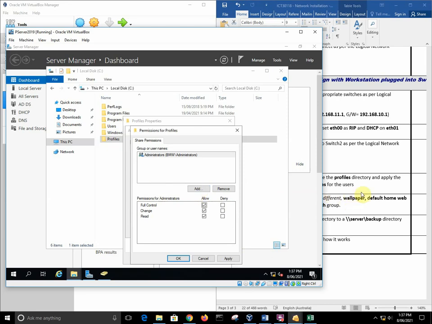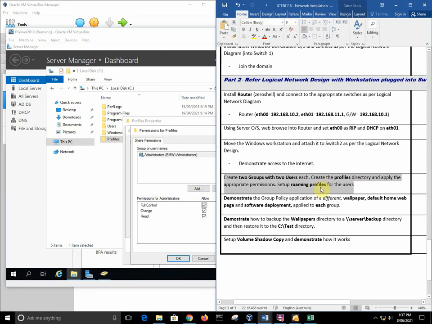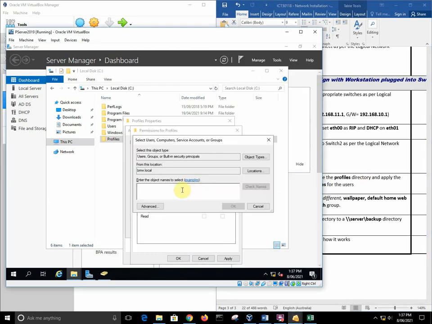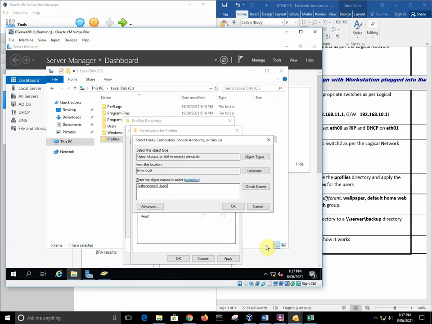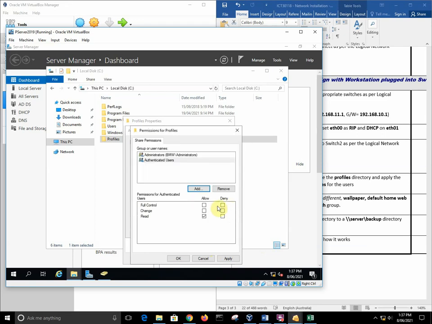But I'm talking about all the other users at the moment, so all users. So I want to add something for all users. So I'm going to go add, and I'm going to add in the Authenticated Users. So if I go AUT and check the names, what I want is Authenticated Users. So these are the users who are logged into the domain at the moment. They're the authenticated users. Everybody else has no rights. Only people who are currently logged into the domain have rights. And I want them to have change, so read and write, but not full control.